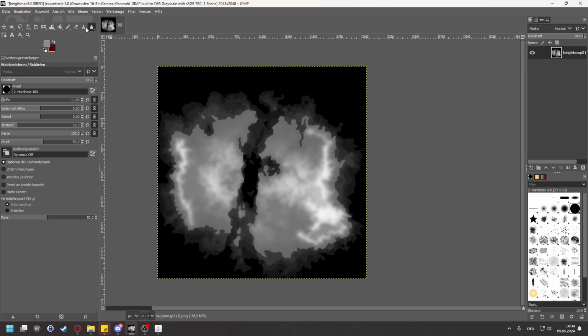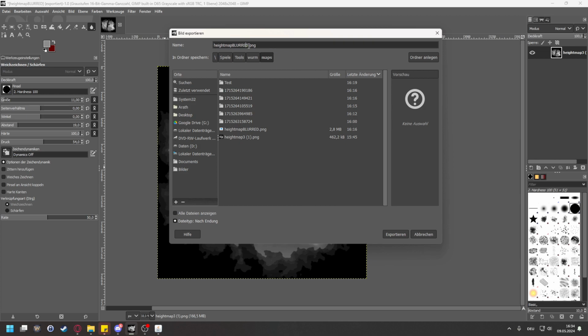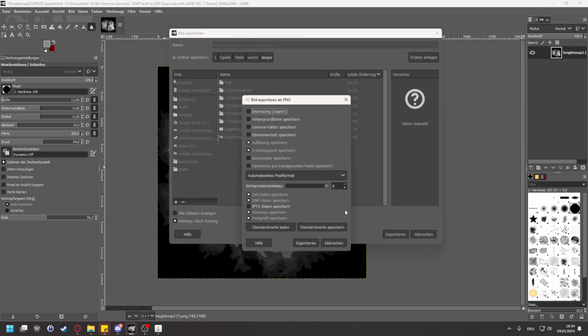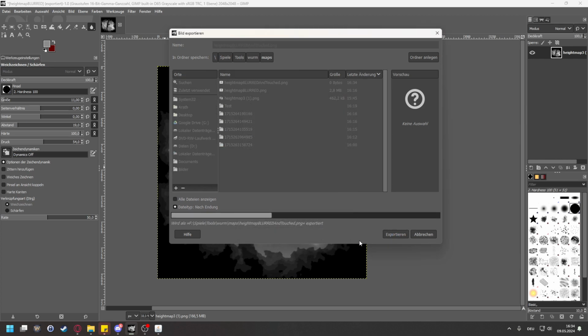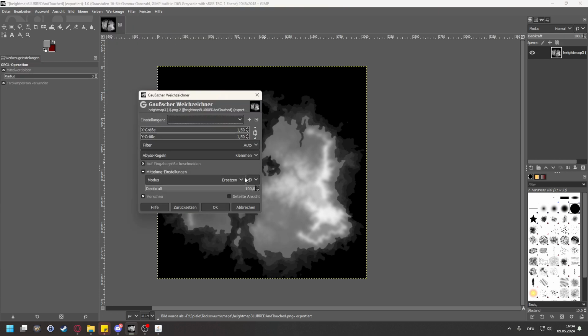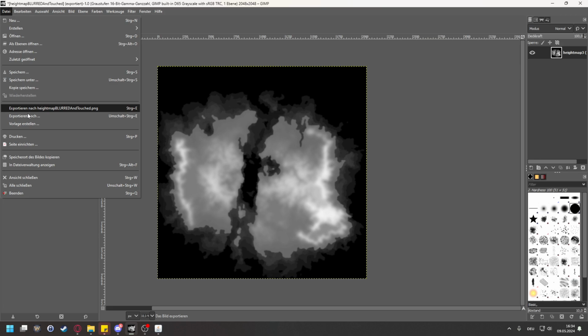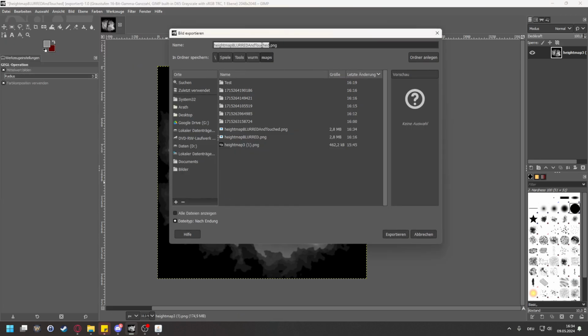So I'm going to save this map and export as blurred and touched. Just make a new file every time. And I want to show you something else as well. I'm going to Gaussian blur it one more time by another 1.5 or so, or maybe 2.5, and export it to way blurred, because this is what I want to show you.